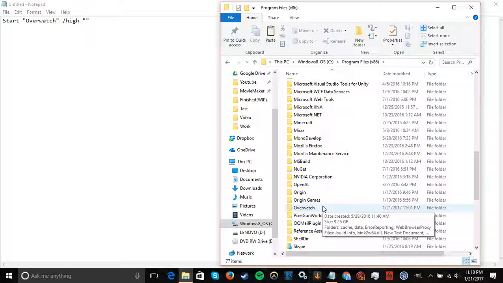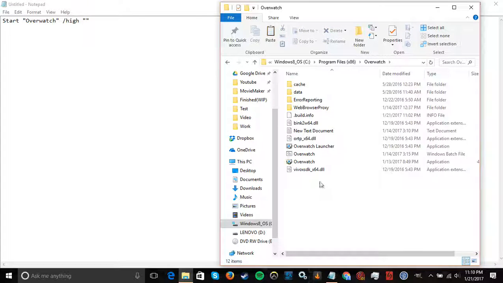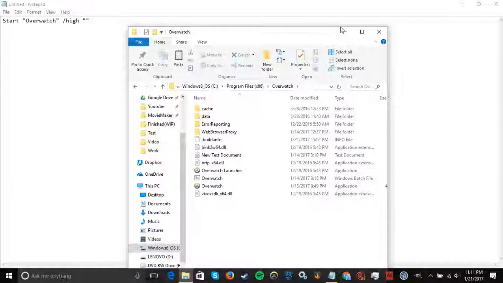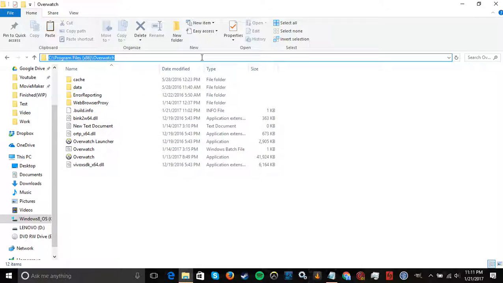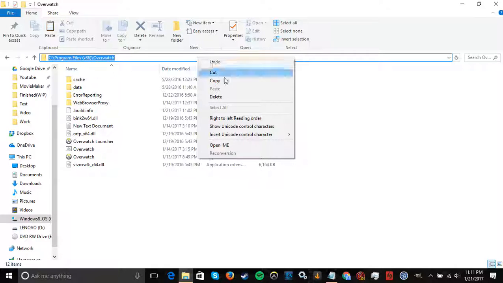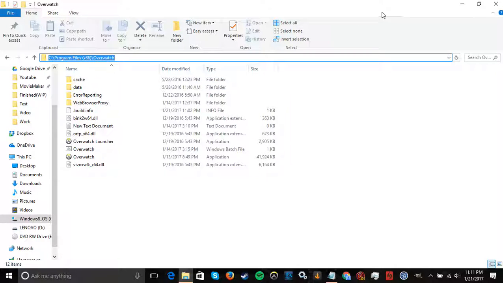This is the default for my computer to install these games, and I always install them on this drive, unless I have no space, and then I install them on my separate drive. But for now, let's do this. You've got this thing open. I'm actually going to maximize this so you guys can see it better. Now what I do is I come up here, right click it, and click copy. You're done.